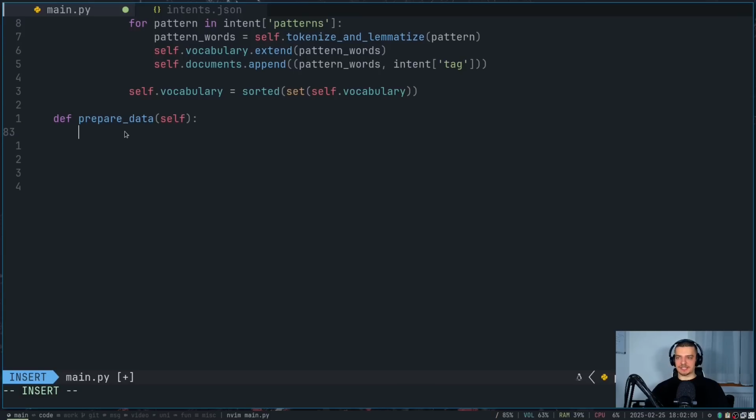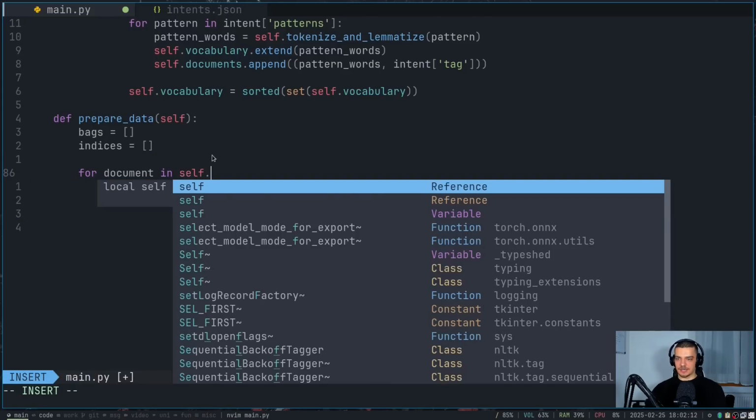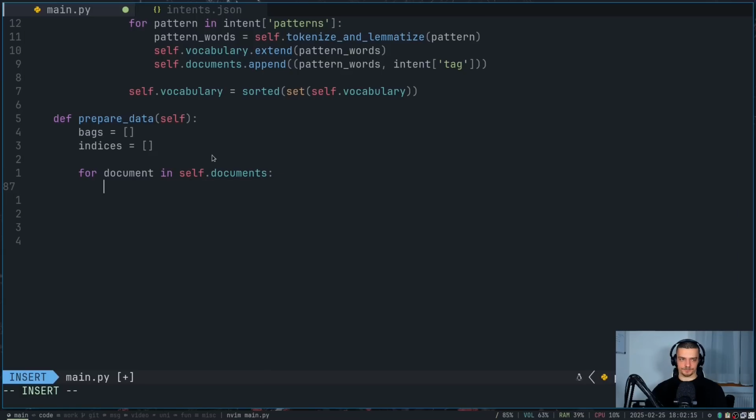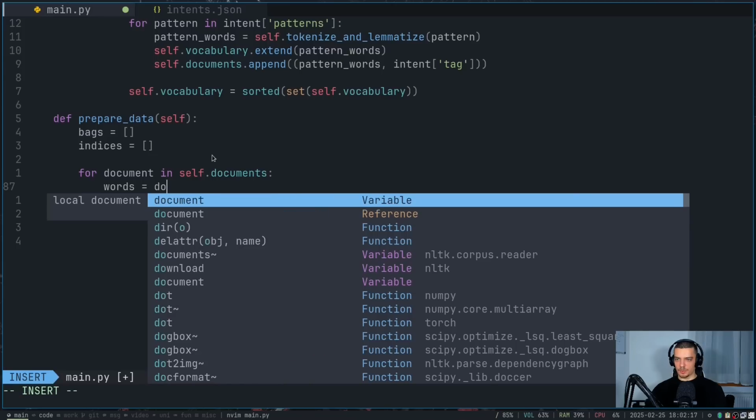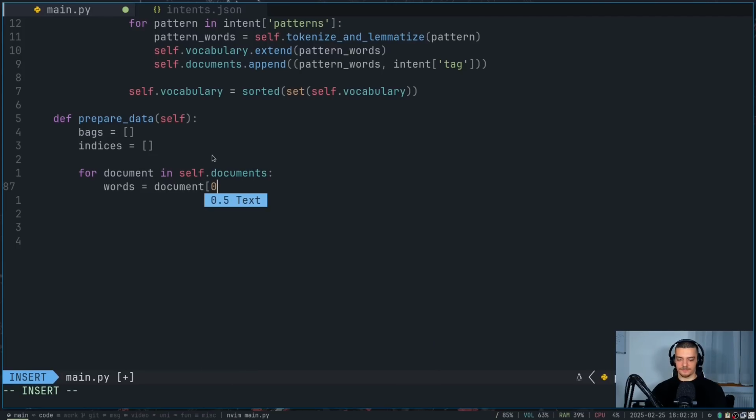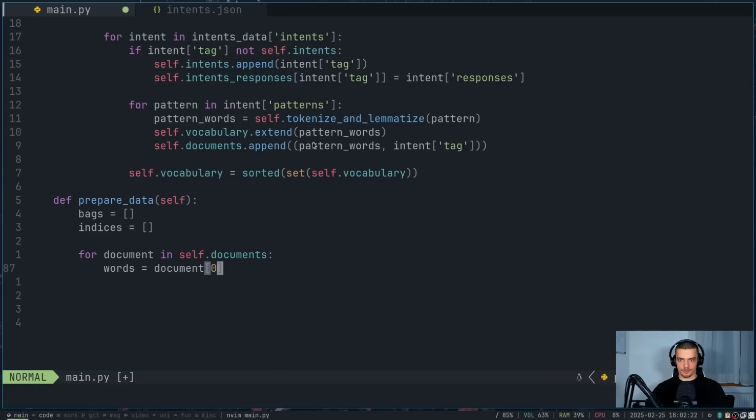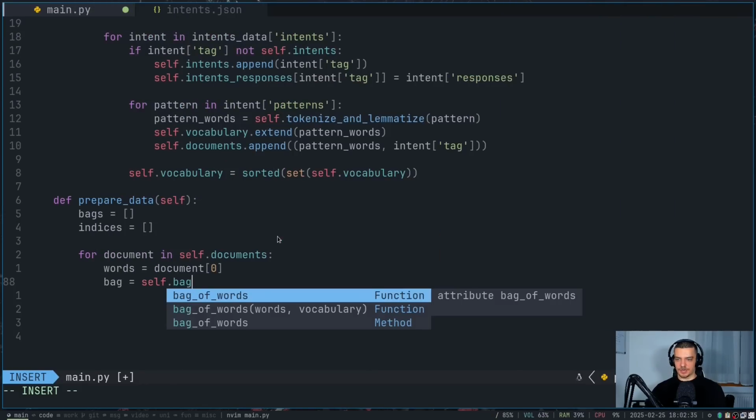And now what we do is we say the bags that we're going to use, and the indices that are going to be our ground truth, are going to start as empty collections. And now all we need to do is say for document in self.documents, the words that we want to encode are going to be the first element of the document. Remember, X and Y. So the words are going to be this here, pattern words, index 0. So words is equal to document 0, and the bag is going to be self.bag of words.